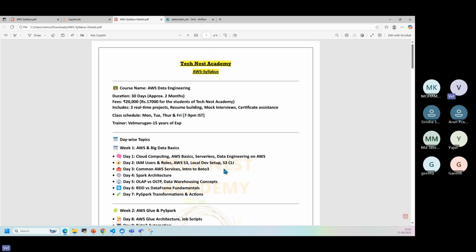And the morning batch, we are starting from Friday the 19th. And the evening batch, we are starting from next week. The morning batch is at 9 a.m. and the evening batch is at 7:30.